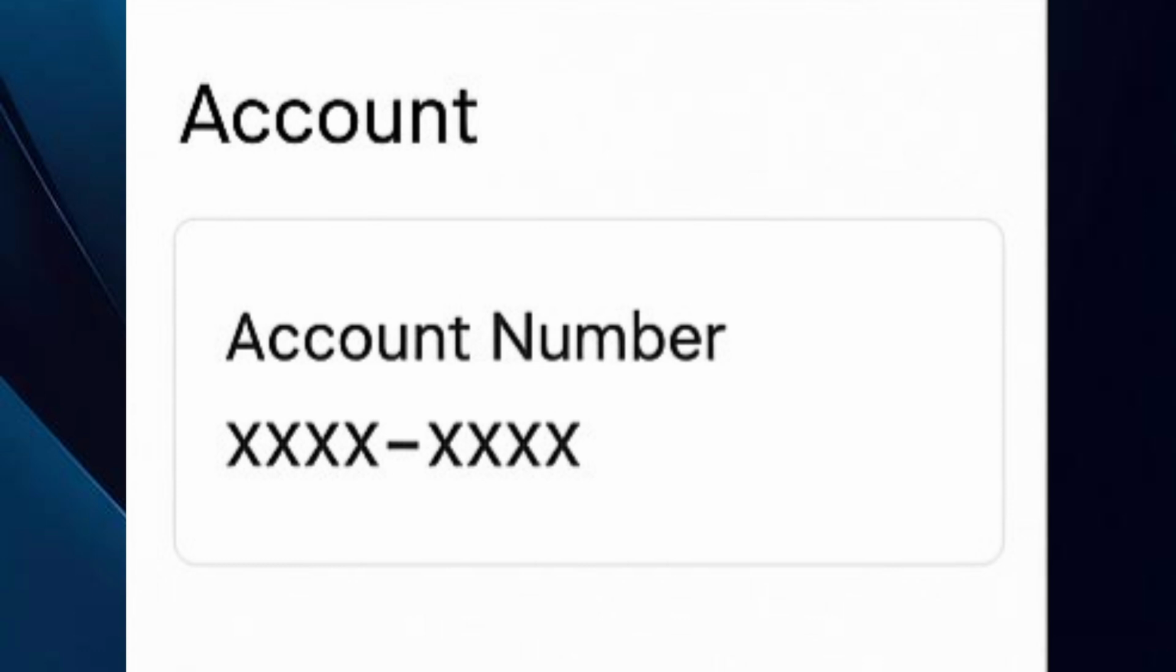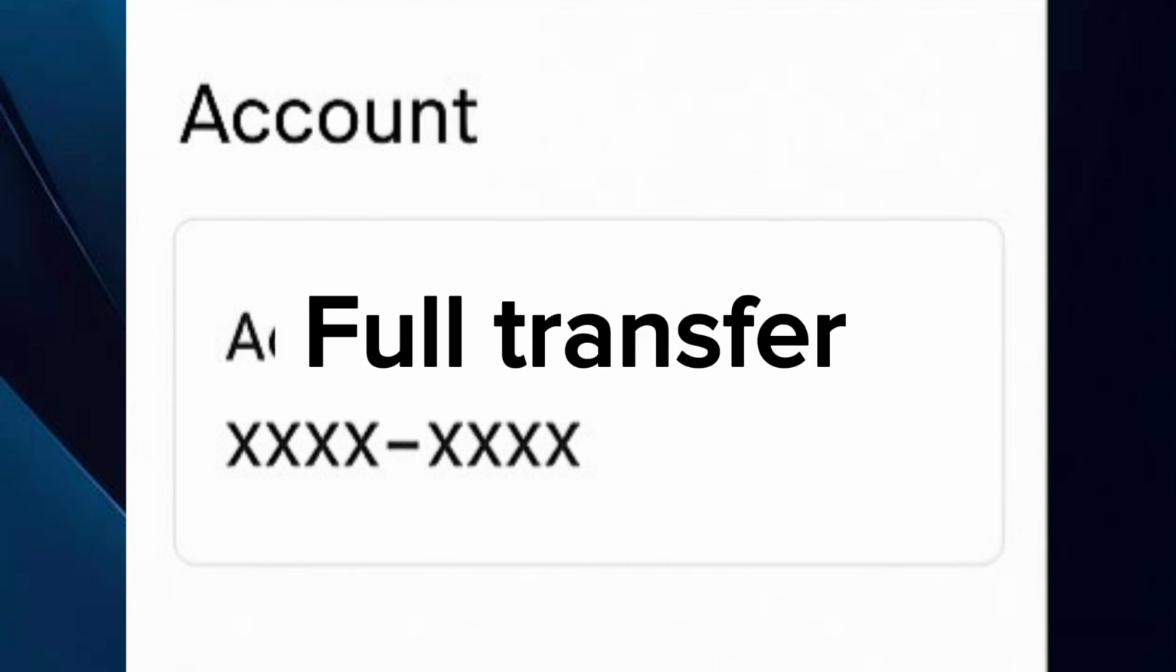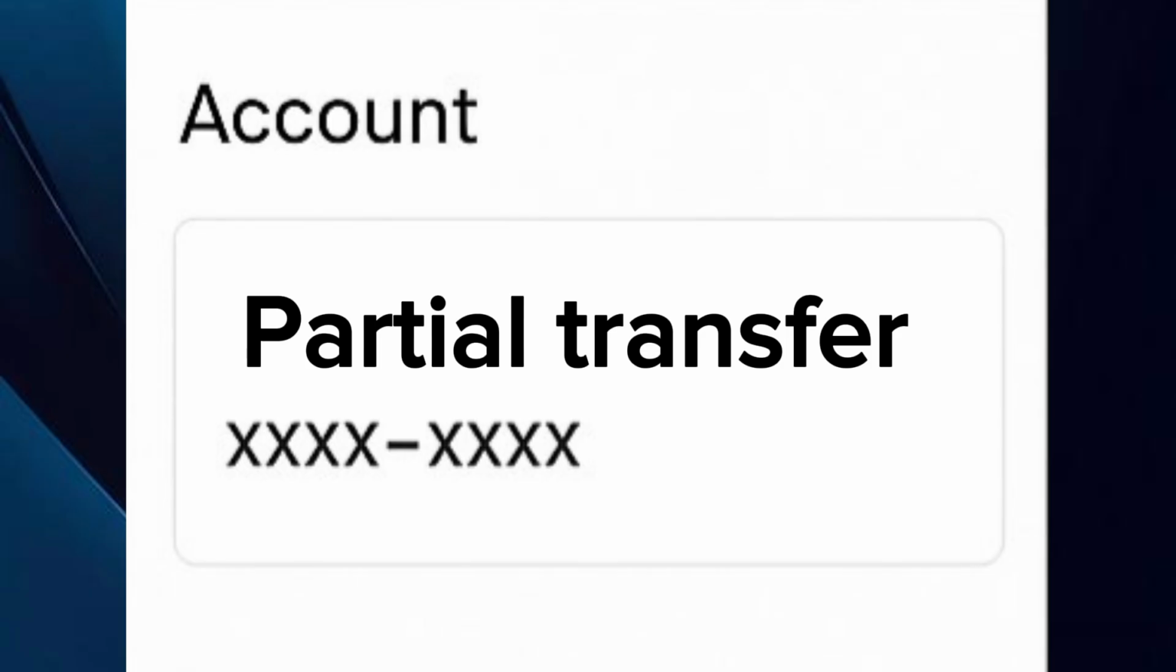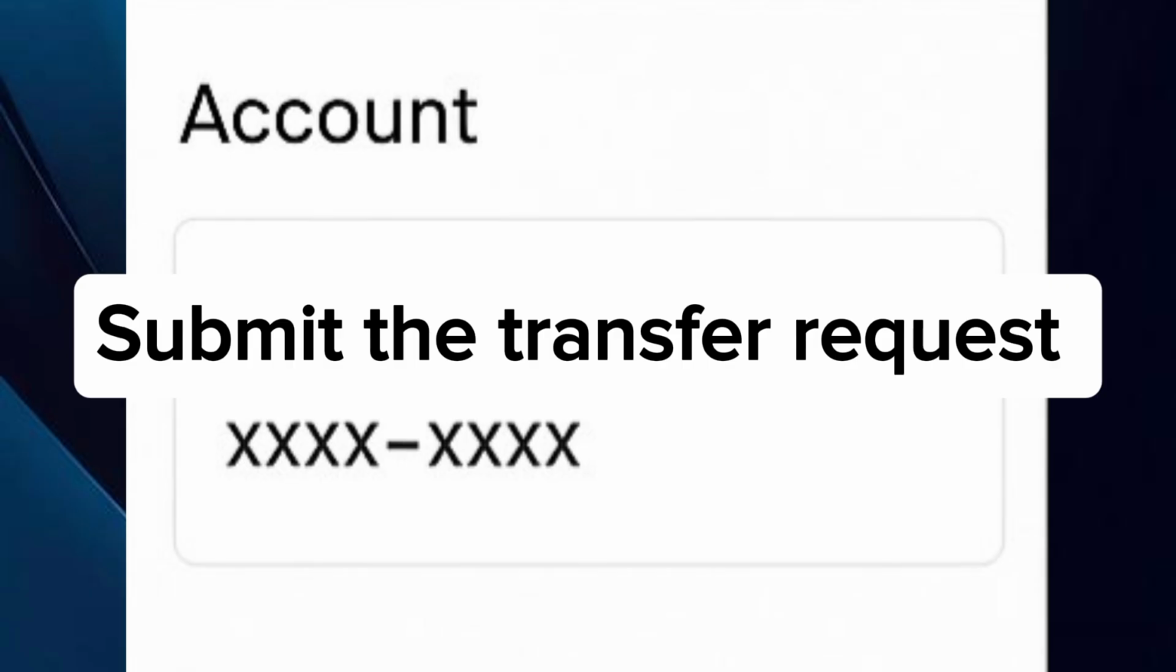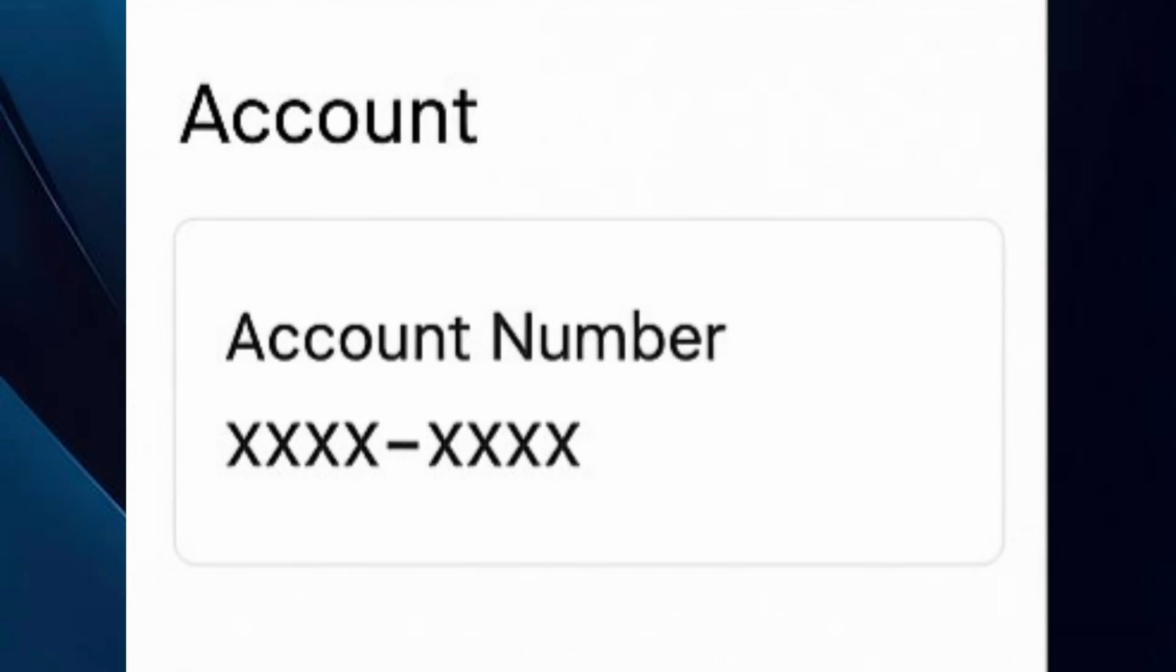Decide whether you want a full transfer of all your assets or just a partial transfer. Review your information carefully and then submit the transfer request. And that's it. That's how to transfer Robinhood to Vanguard.